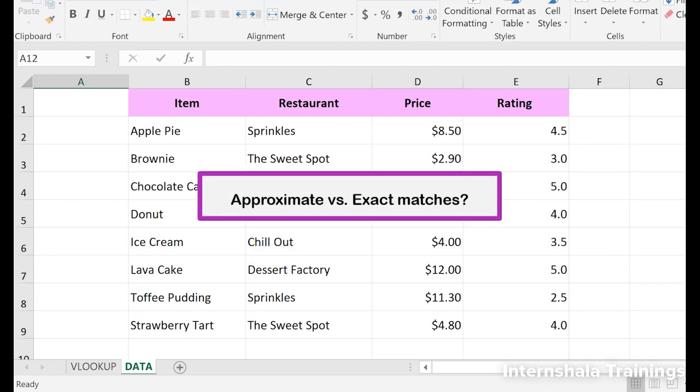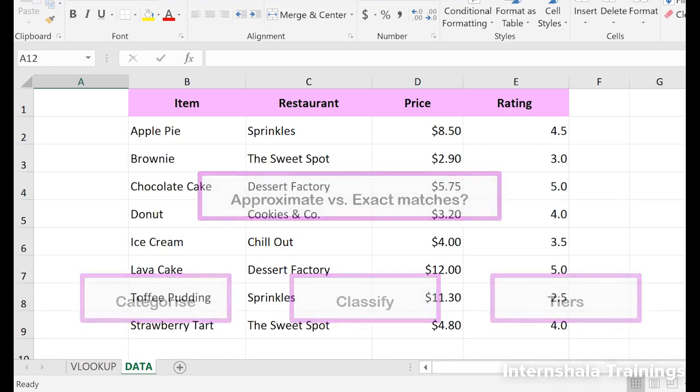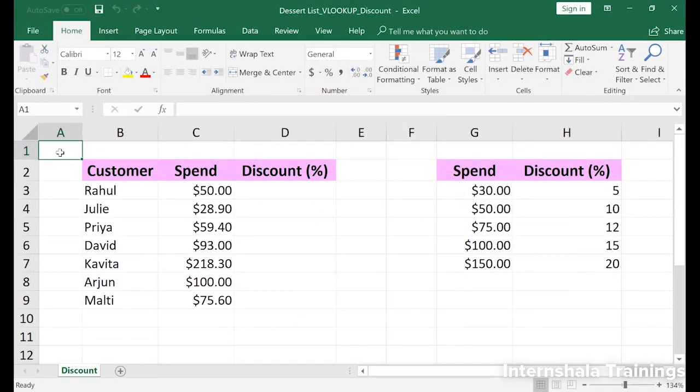Approximate matches come in handy when we want to categorize or classify things, such as find out what grade students have scored given their exam percentage, or what tax bracket people fall under given their income. Take a look at these two tables. The table on the left shows us some food-to-go customers and the total amount they have spent on their recent orders. Food-to-go is running a promotion, and if you spend a certain amount on a single order, you're entitled to a discount as shown in the table on the right.